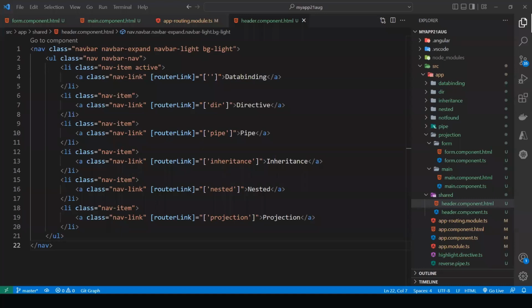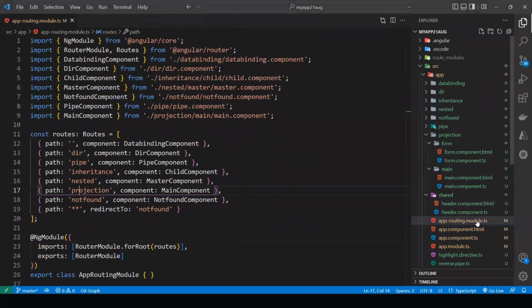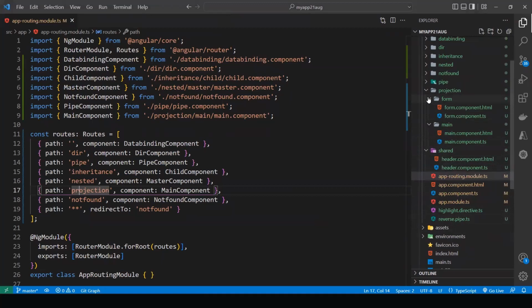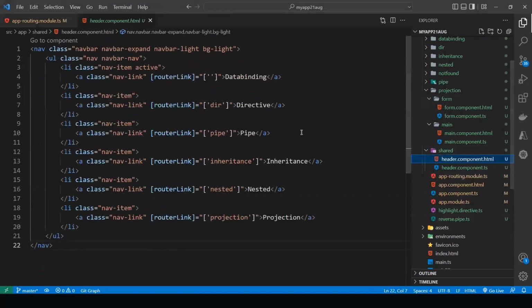So to have them, let me add the things. App routing module and shared folder.